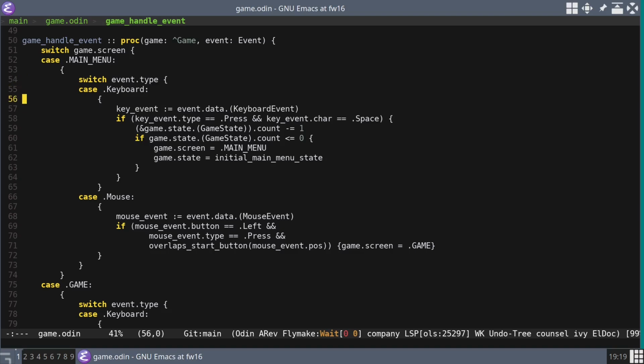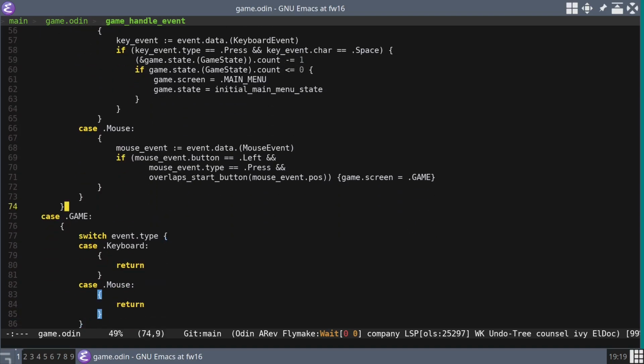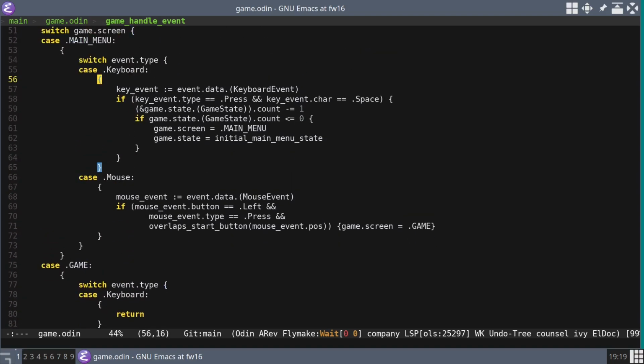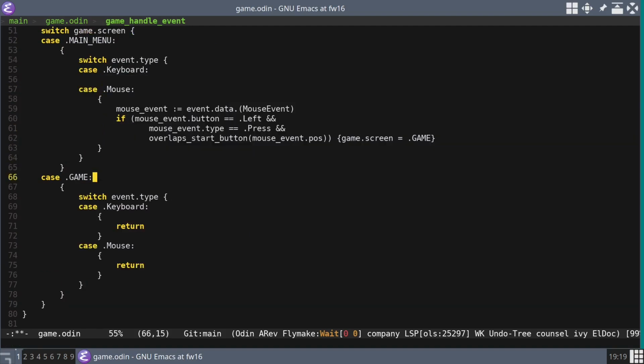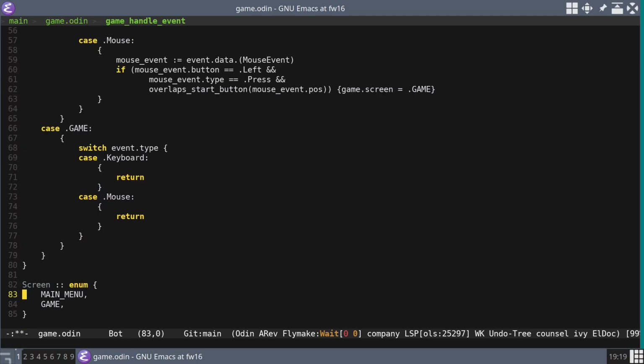Switch on event type, if it's a keyboard event, we've got a very indented key event. We grab the keyboard event. Key event type press and space. Hey, I put that in the wrong place. I have put that in the wrong place. So the first thing to say is that shouldn't live there. It should live in there. Let's do that quickly. Right.